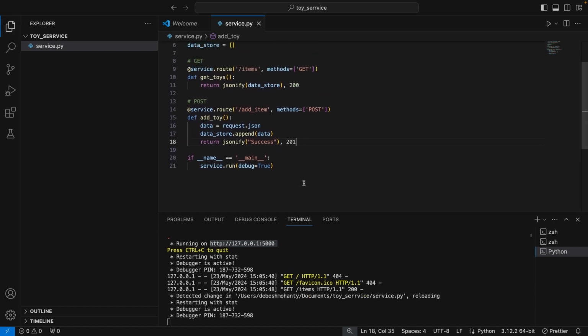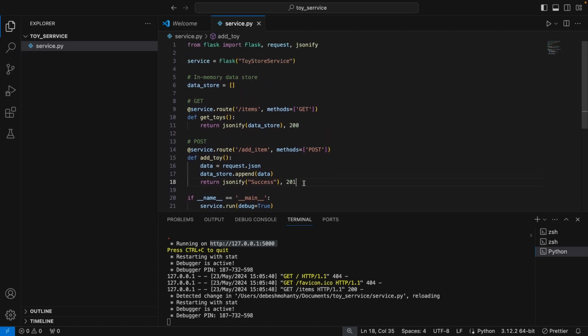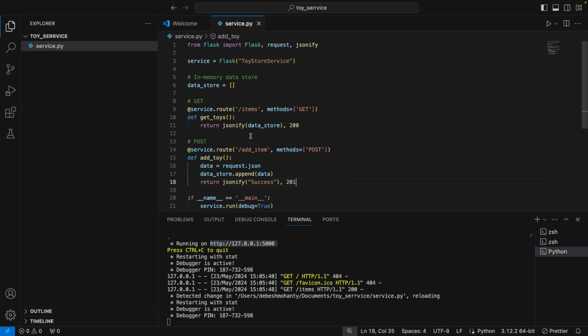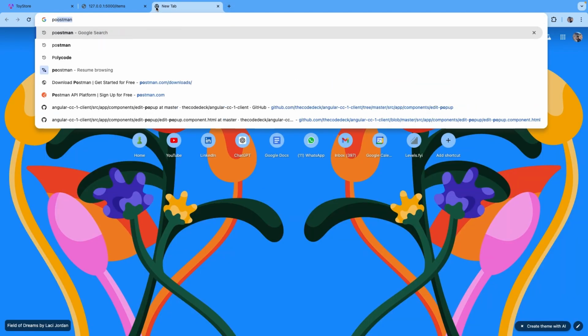Yep. So I saved this file, and after saving this file, we do not need to start the server again. If the server is already started, it will check if the file is changing, and if it's changed, it will restart the server automatically. As I can see here in the terminal, the server has been restarted. Now I need to test this post service, and I cannot test that using a browser. So for that, I need to download a tool named Postman.